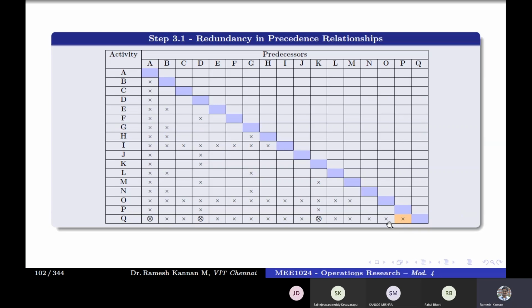Next, we'll jump back to the lower right hand corner, which is the activity O. So we'll come back to activity O. We'll go back to the table.